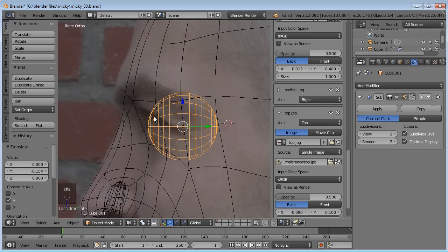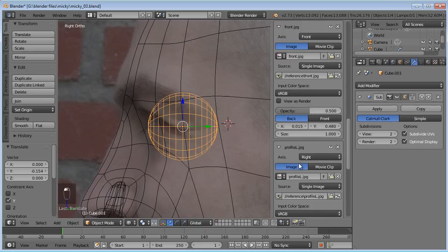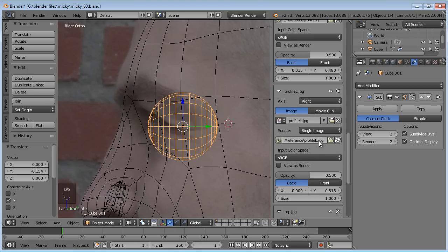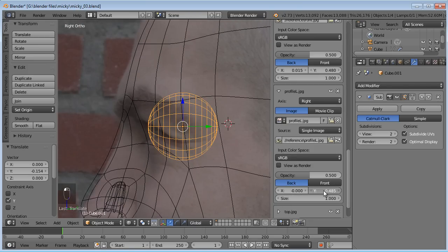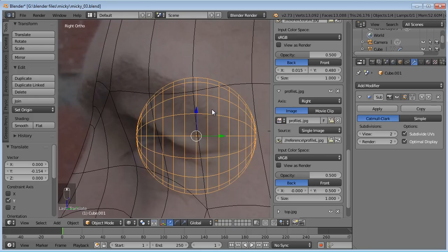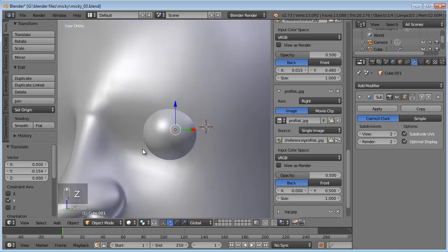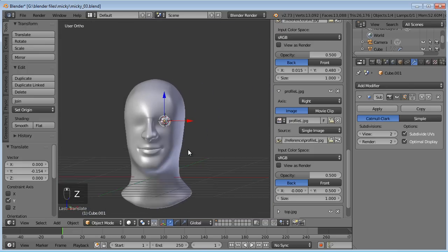And we can see we need to now bring the side reference down a little bit. So profile right there. And let's go ahead and collapse that top view. I don't need it for anything. The side view, drag that down just a bit. Maybe 0.50. There we go. That looks okay. Okay, so now we have an eyeball to model our eye socket around. That looks kind of weird there, doesn't it?